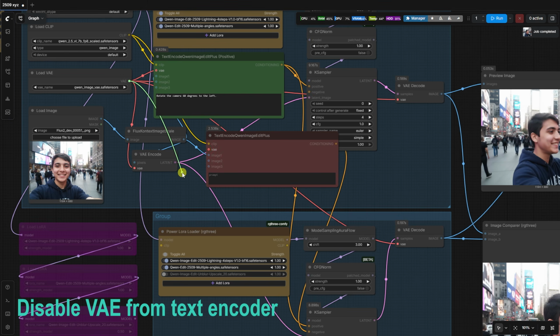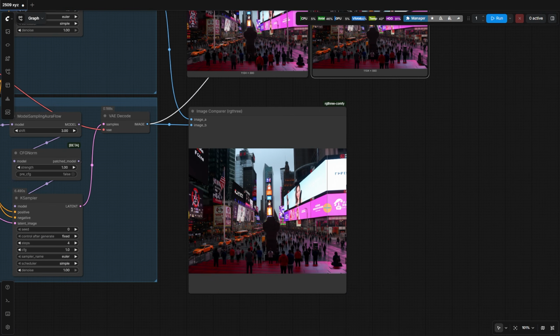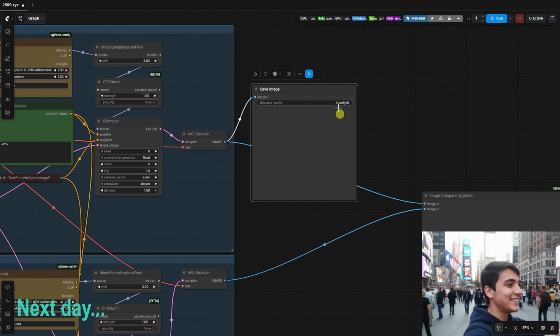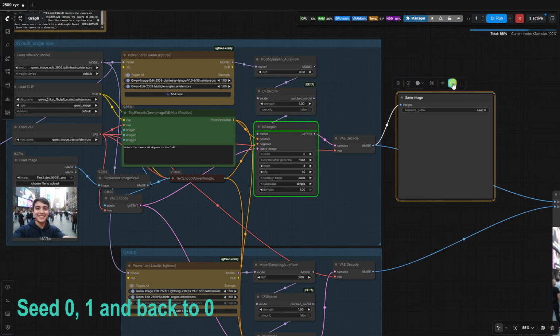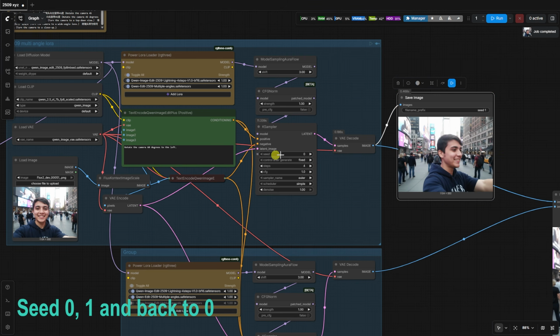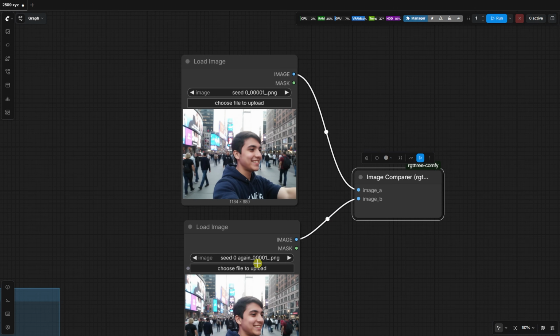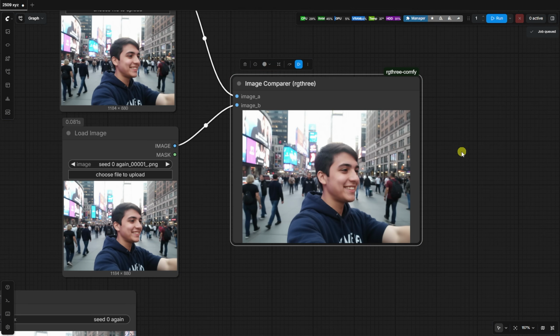I even tried disconnecting the VAE from the text encoder nodes on both the positive and negative sides, but that did nothing to fix the discrepancy. I was completely devastated and had to walk away for the day. The next morning, I couldn't stop thinking about it. I sat down, opened the workflow, and ran the generation with seed 0, then switched to seed 1. They were different as expected. But when I switched back to seed 0 and hit generate a second time, the new image did not match the first seed 0 image. Every single generation was different.